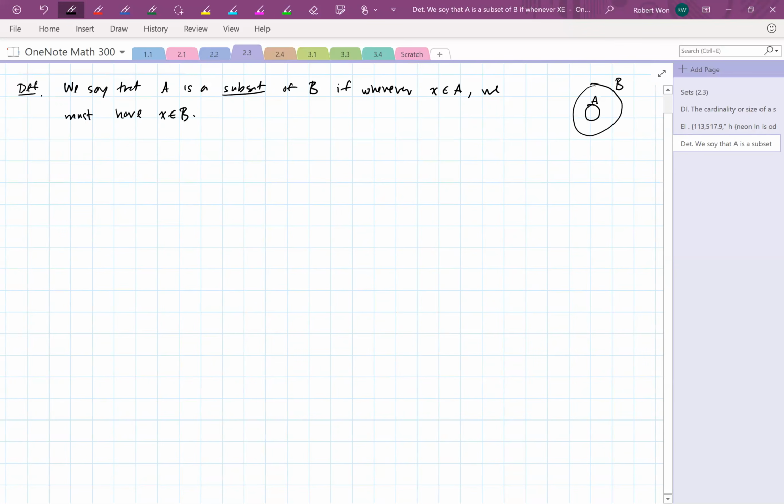Another way to say this is that every element of A has to be an element of B, which is exactly what's represented by this picture. Okay, we use the notation A is a subset of B. In LaTeX, this is \subseteq. This is the notation for this class.